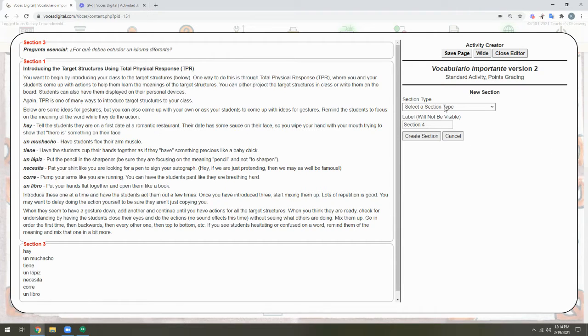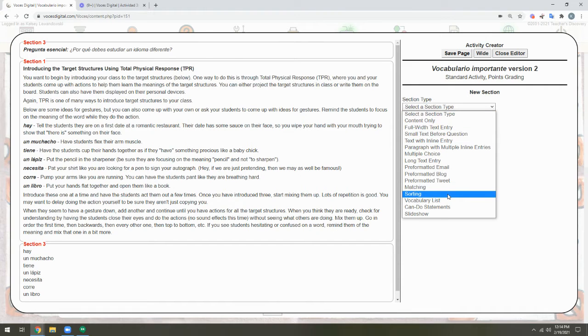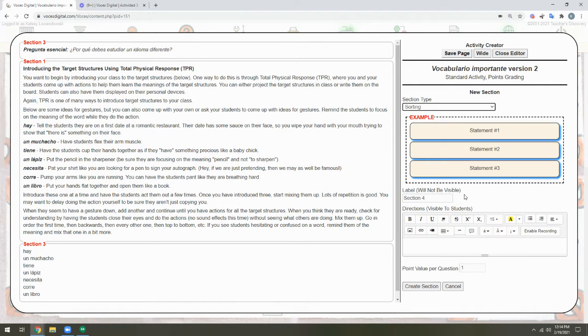From the drop-down menu, we'll choose the Sorting section type. We'll see the example of what that's going to look like, and here in the text box, we'll write the directions to the students. These aren't the sorting options yet, so you might say something like, sort these in the correct order. Just something along those lines that tells them what to do with the activity.